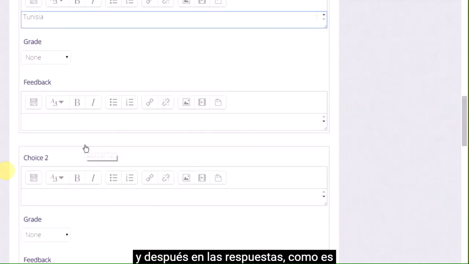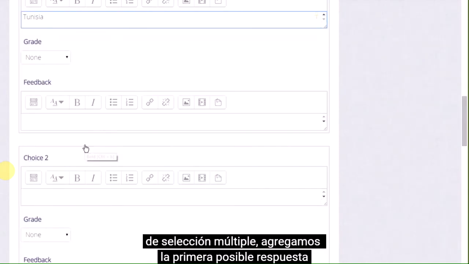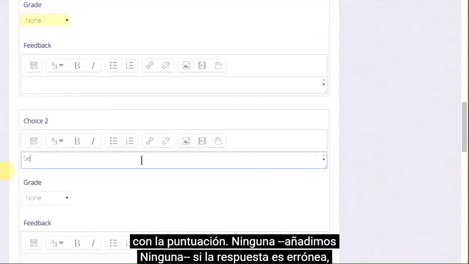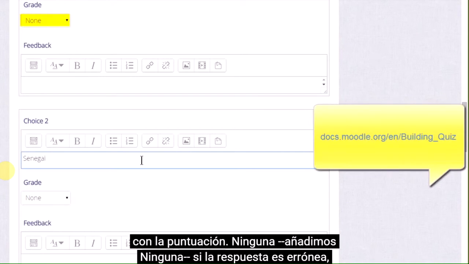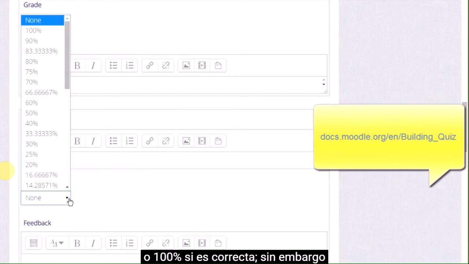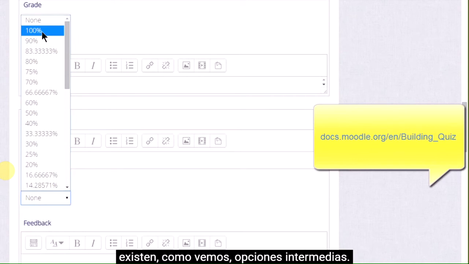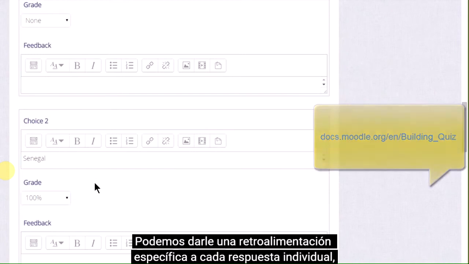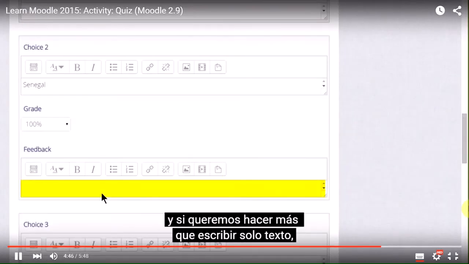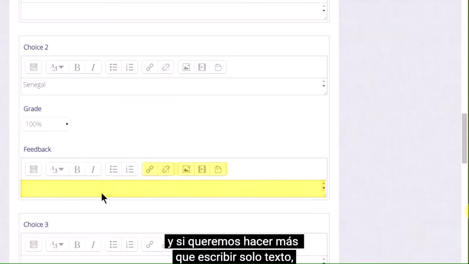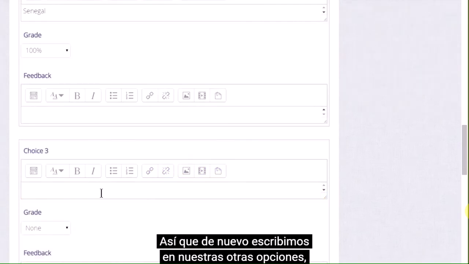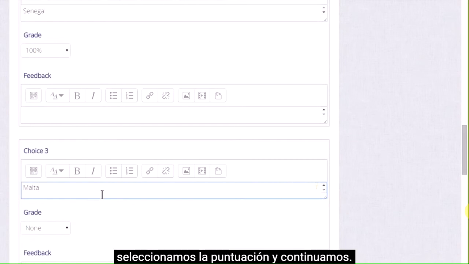And then, in the answers, because this is multiple choice, we add the first possible answer with the grade. None, we add none if the question is wrong, and 100% if it's right. However, there are, as you see, options in between. We can give specific feedback for each individual answer, and if we want to do more than just write simple text, we can use the icons in the text editor. So again, we write in our other choices, choose the grade, and we continue.